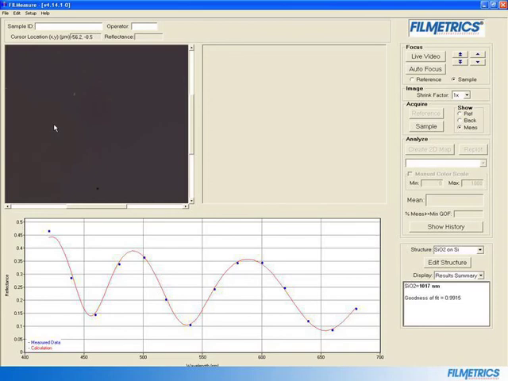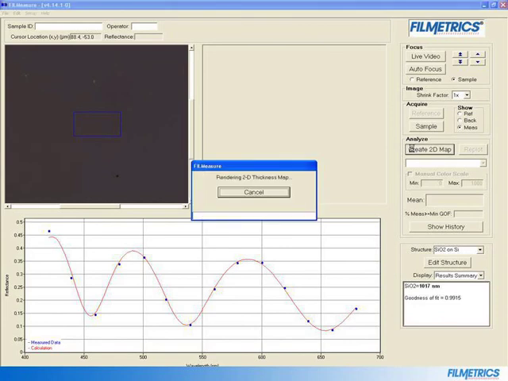Click and drag a box on the video portion of the screen. Then click Create 2D Map. This will render a two-dimensional thickness map of the portion you've selected. The time it takes to render the map depends on your computer's processing speed, as well as the size of the area and the number of layers you wish to map.